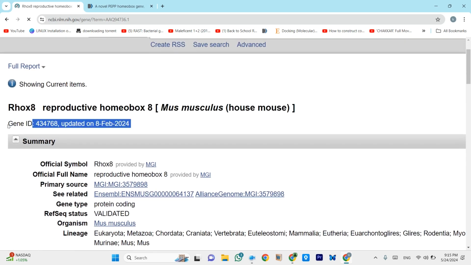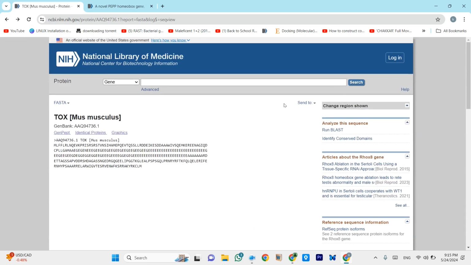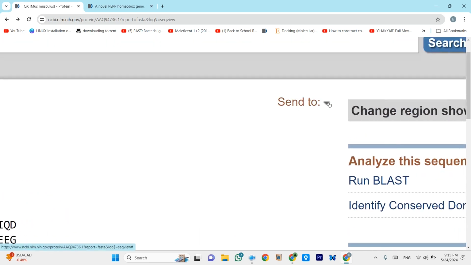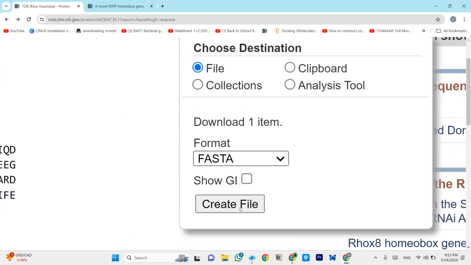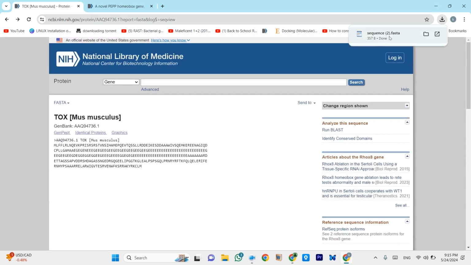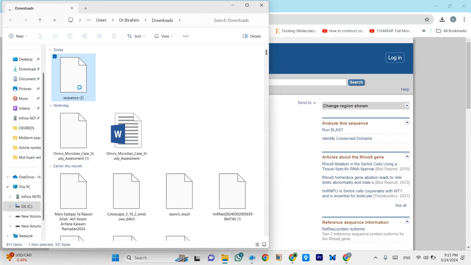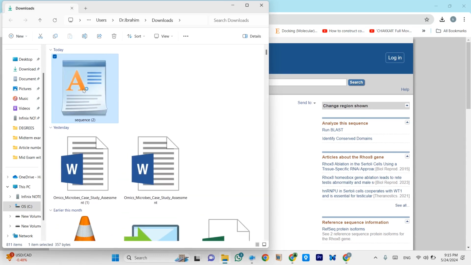If you want to download this file directly, the FASTA file, then you can create it by just choosing these options from here. You can see I have downloaded this file and it's automatically created and downloaded. So here I have got the FASTA format of this protein sequence. So yes, that is it.